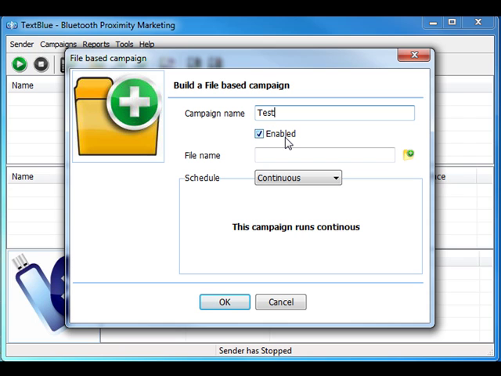Enabled means that my campaign is enabled, which means once I've created it and I start it, it will start to be broadcast. If I wanted to create a campaign for a later date, then I would unclick that, and then when I'm ready to start broadcasting it, I return and click in the little box there. So now I want to upload my file that I want to broadcast. There you go. And then the scheduling time.